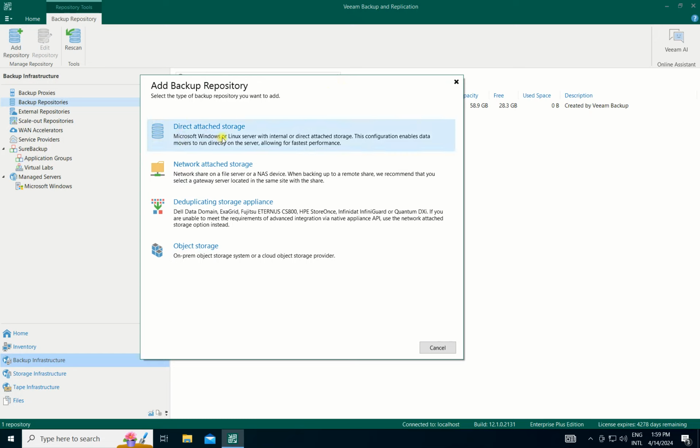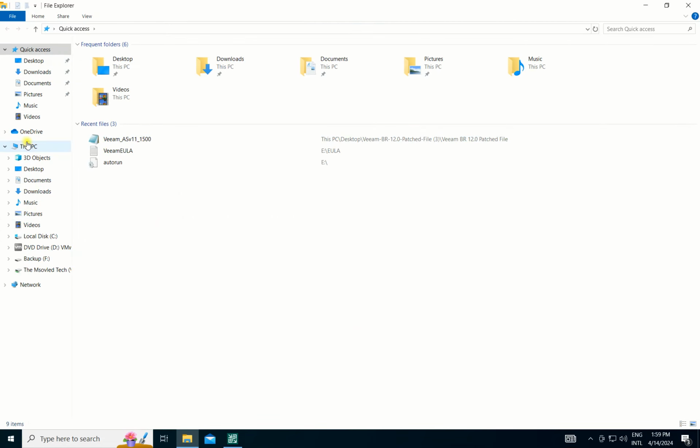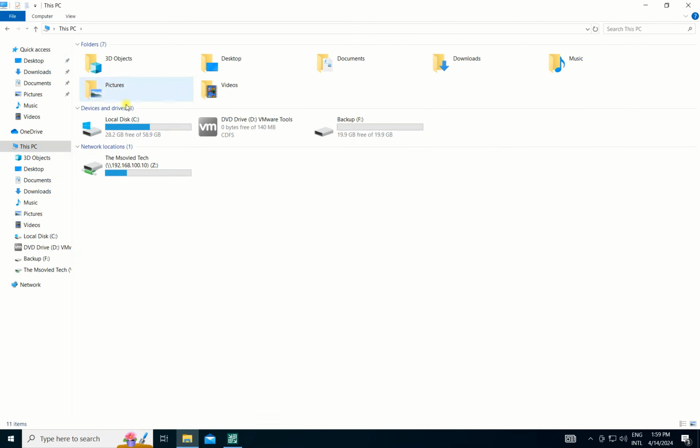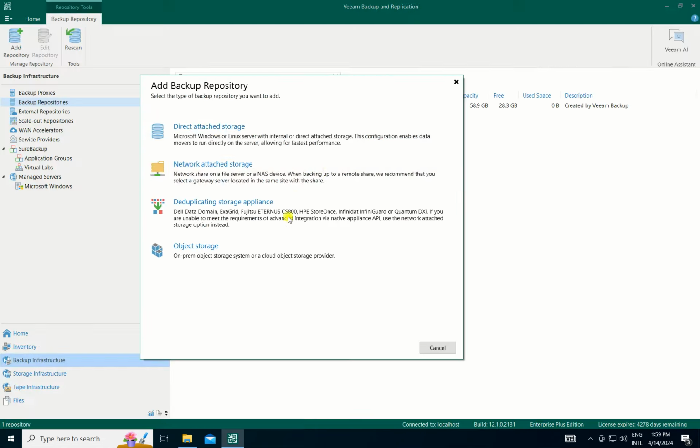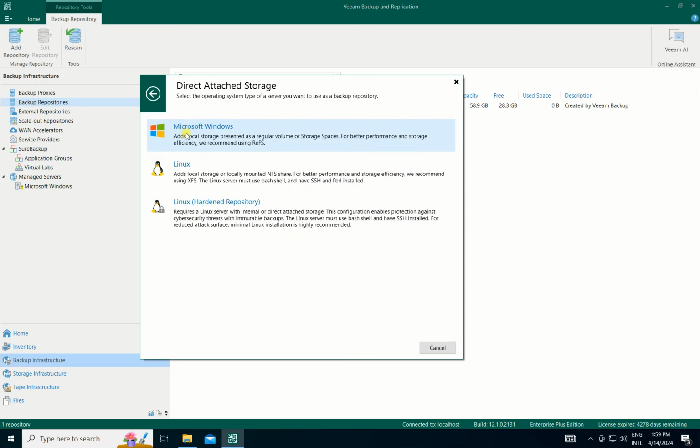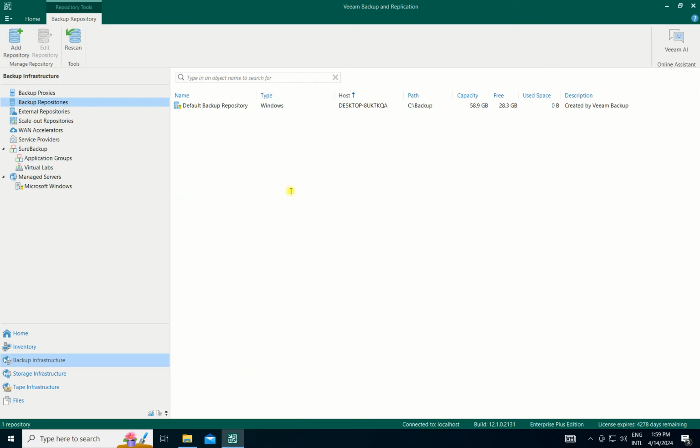First, on-prem, direct attached storage. For example, here I have drive C and drive F, and I will configure the repository on drive F. To do this, you go to direct attached storage, where you have Linux, Windows, or Linux hardened repository. I use Windows.